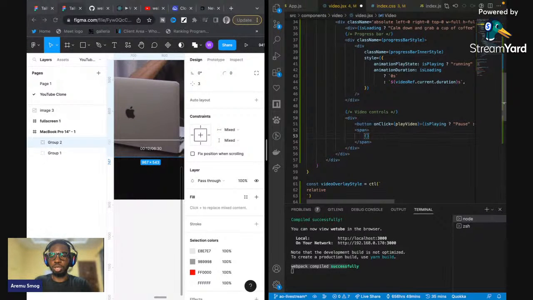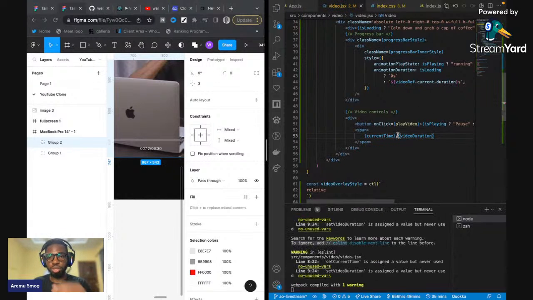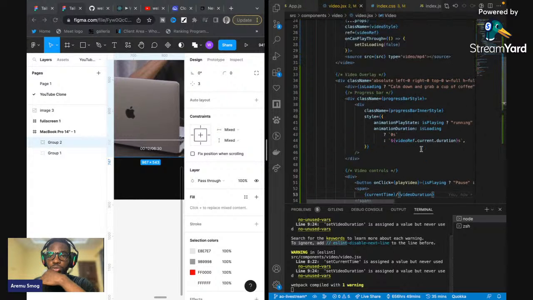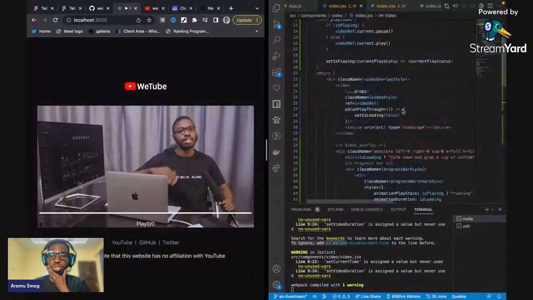So I'm just going to say current time, right? Slash video duration. Save it up. It says set current time is assigned a value but never used. Okay, so we'll come around to that. So yeah, we have play, right?